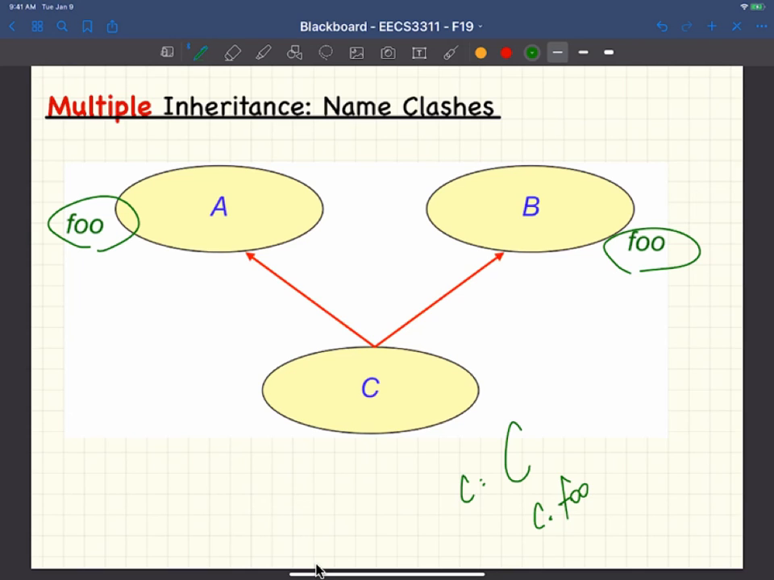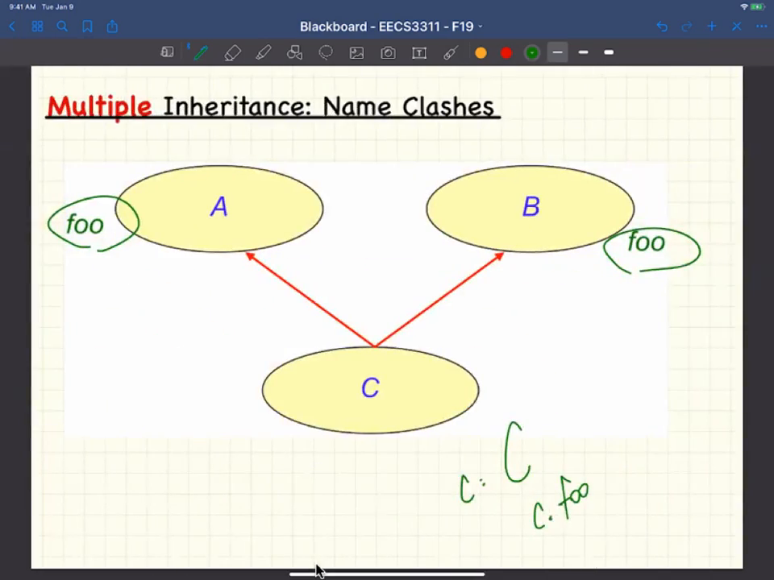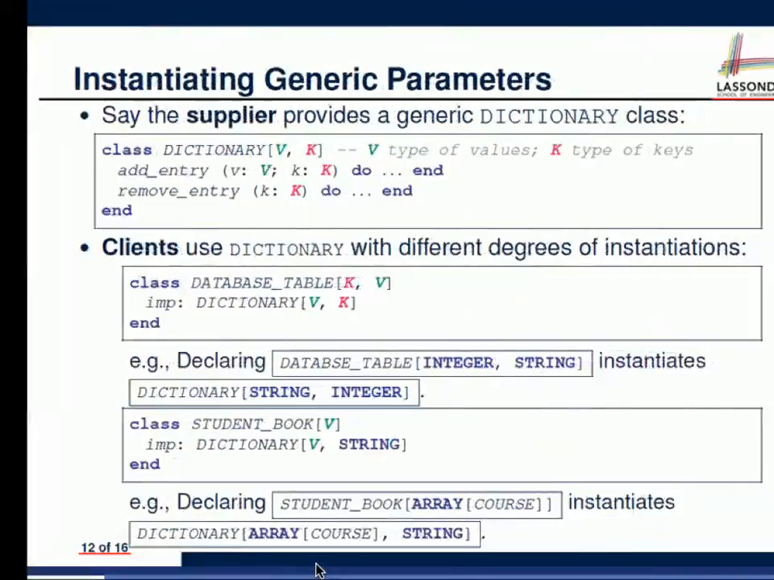So one way to do it is to rename. At the level of A, foo. At the level of B, also foo. At the level of C, I have to rename at least one of them to something else. I'll show you how you can do it. It's valid syntax in Eiffel. You may want to think about it for your project or lab. What you will see is in the slides.